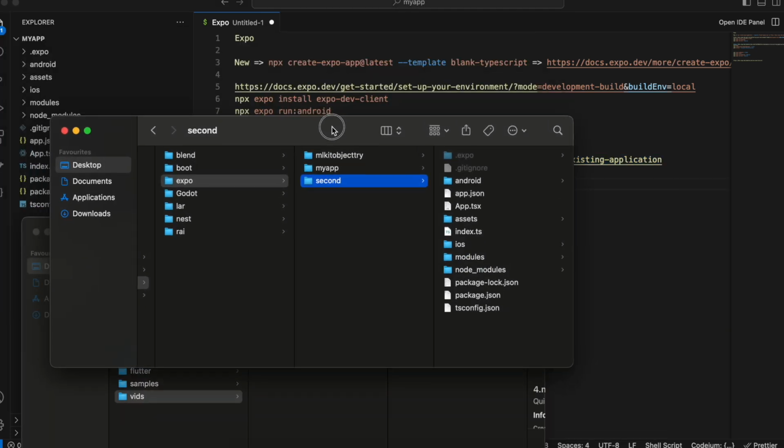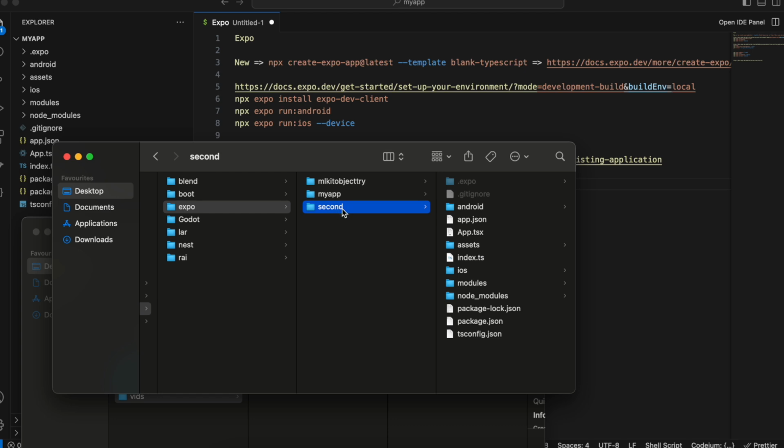So the next step is, here I have created one sample project from which I will be copying a bit of code.